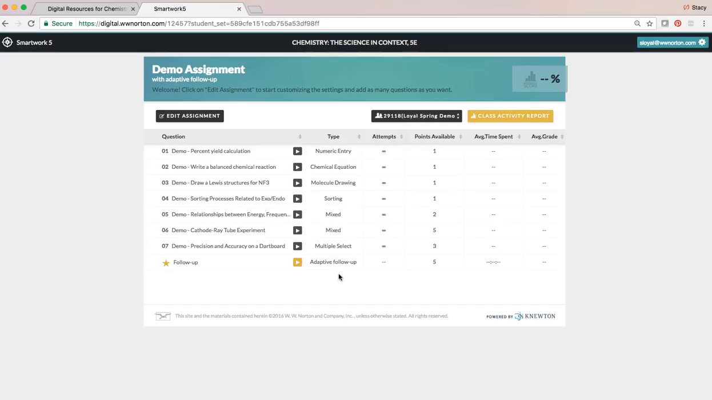So please take a minute, show professors this, and also when you're doing your demo assignment, be sure to have this follow-up added as well, just to show that it's an option that they can use.